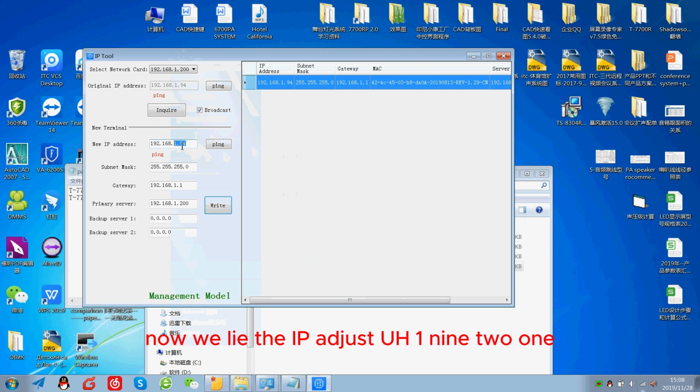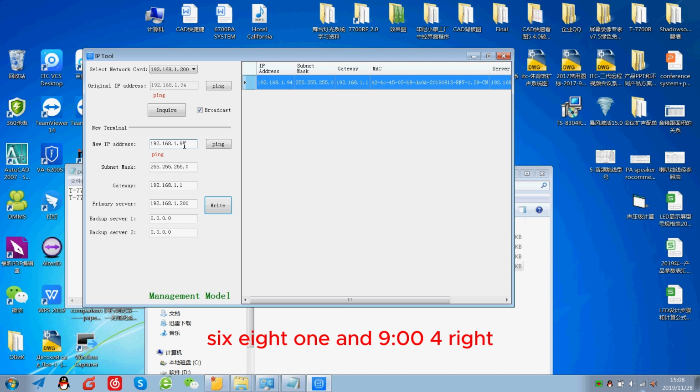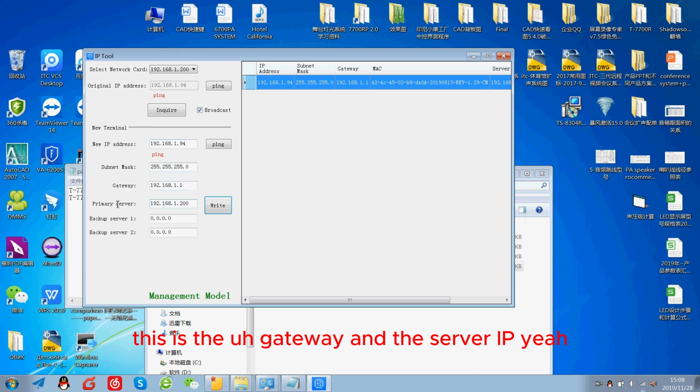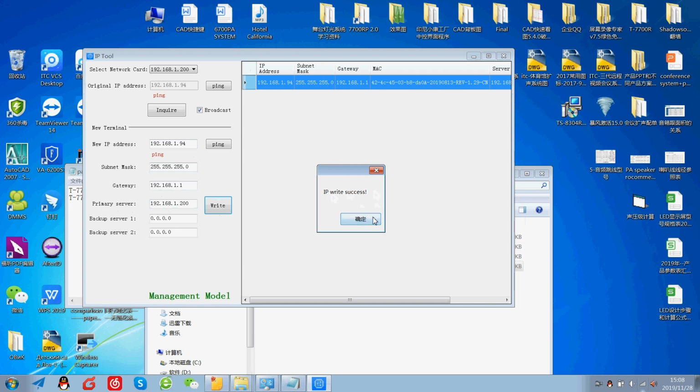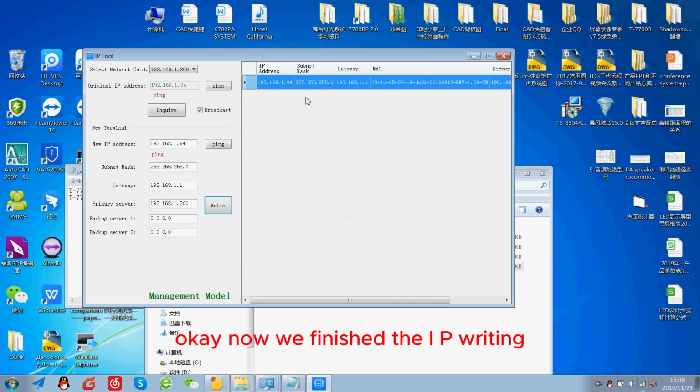Now we write the IP address 192.168.1.94. Right. This is the gateway, and the server IP. Yeah, we just write and then click the write button. Okay, now we finish the IP writing.